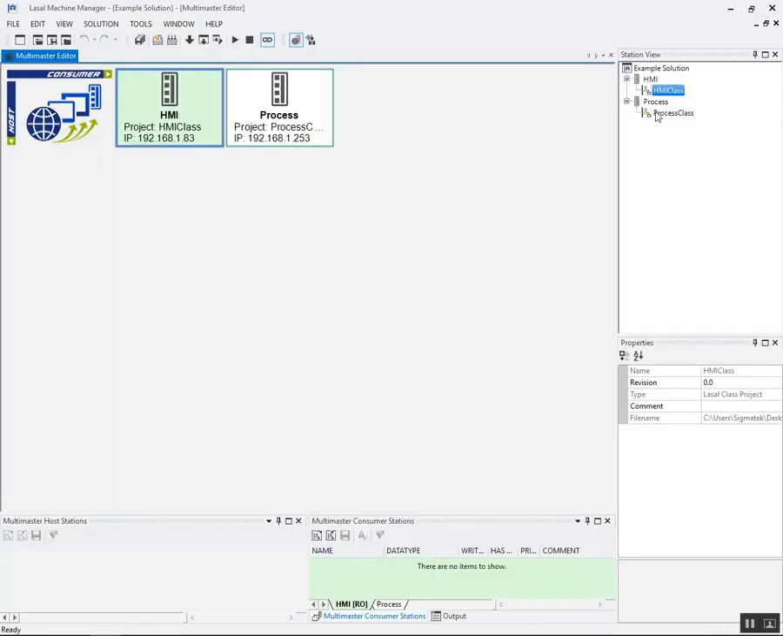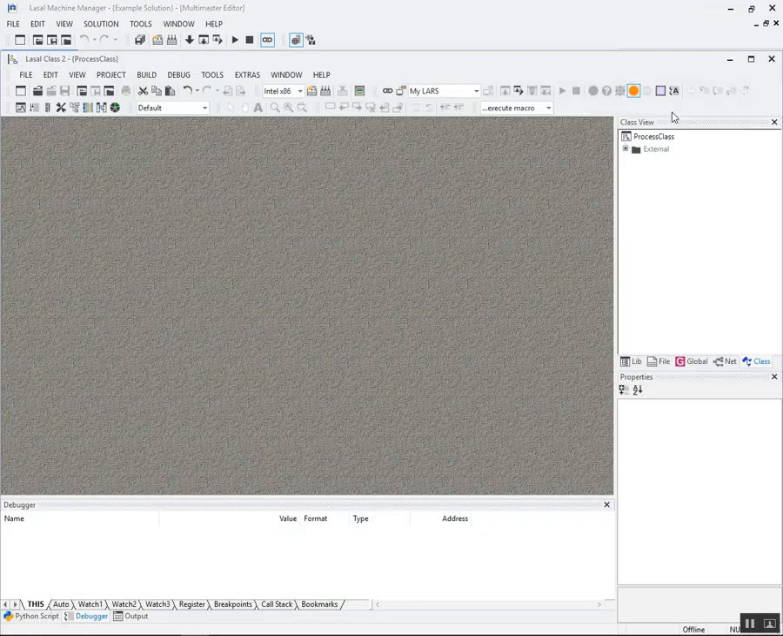Minimizing this and going into our process class project, you see that my LAS is automatically selected. So I'll go online to that and I'll download and run. And in this instance, you see that the x86 is correct. It doesn't want to change to ARM because LAS runs as an x86 CPU.